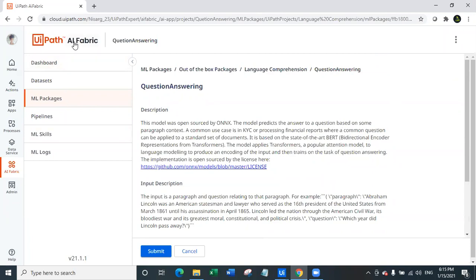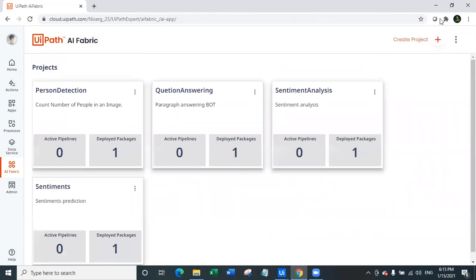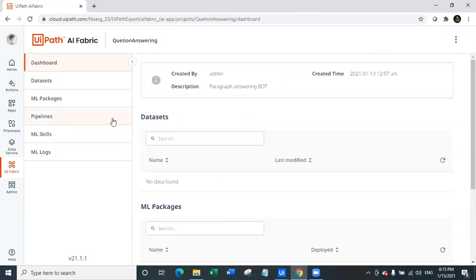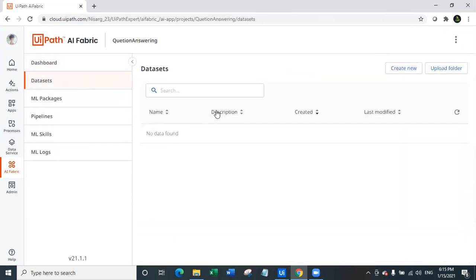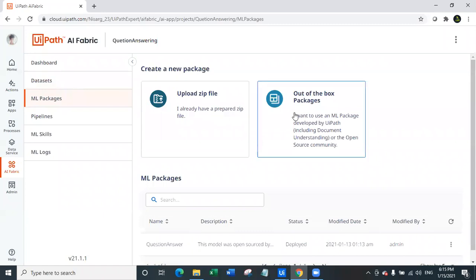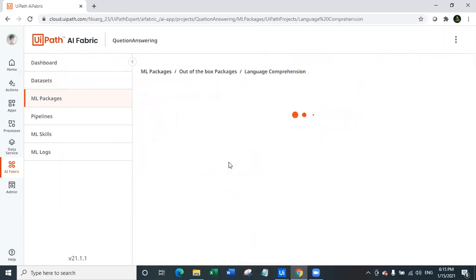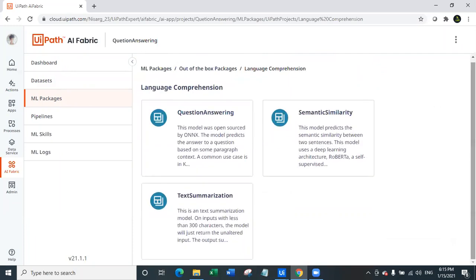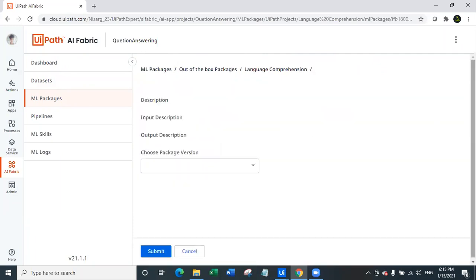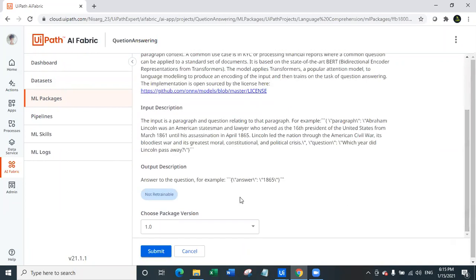So first of all, we will navigate and create a project. Once you create a project, the project will look like this. You will navigate to dataset. You do not have to upload any dataset, because the question answering bot is a pre-trained bot, so you do not need any dataset. You will navigate to ML packages. You will click on the out of the box model. We have to click on language comprehension, and then simply select question answering. The latest version of the question answering model is 1, and then we have to click on submit, and we have to submit this particular ML package.